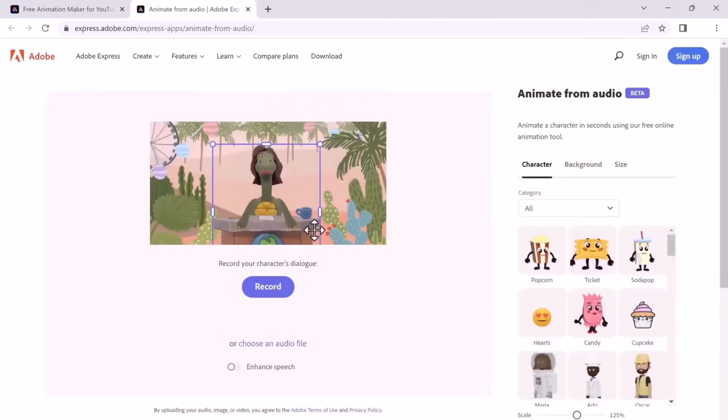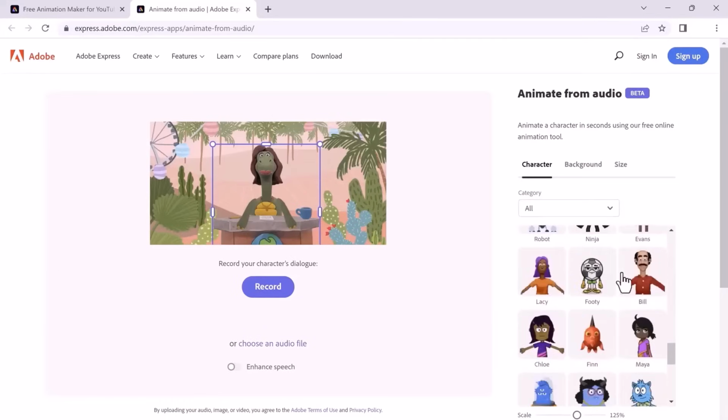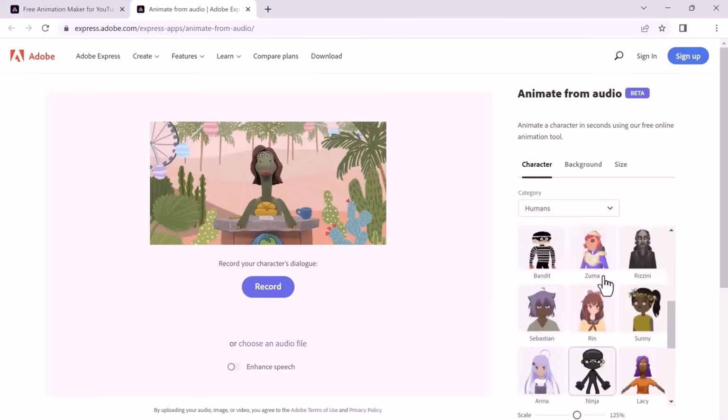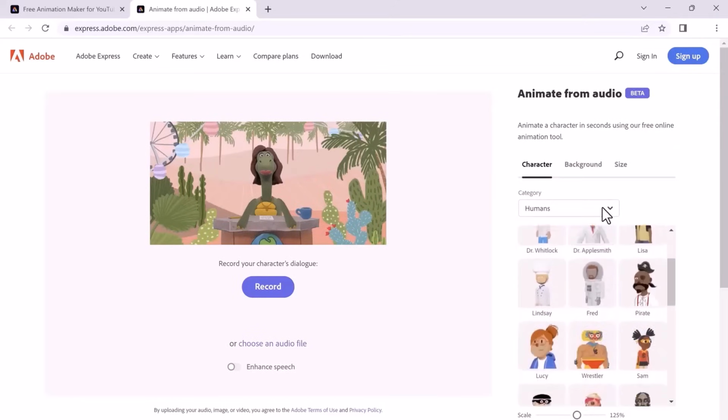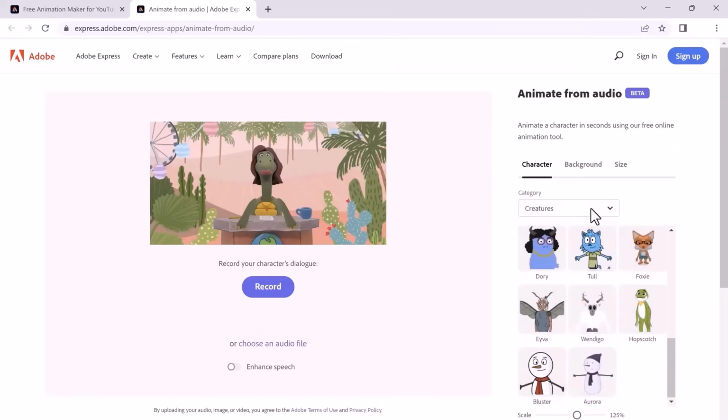From here, you need to click on Characters. Here, you can choose any character. You can see we have many characters. You can also choose any category like New, Humans, and Creators. We also have other categories like food and emojis. You can choose a character of your choice.